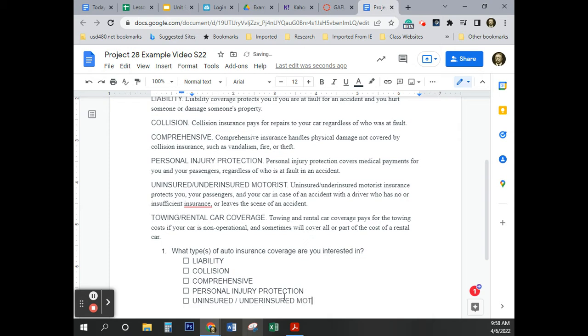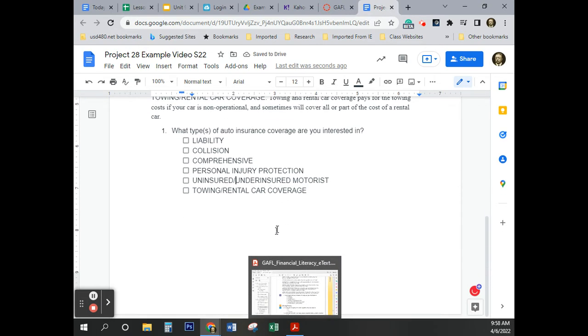Okay, motorist. Hit the enter key again. Towing, rental car coverage. Okay, and I forgot to put the slash there. Not a big deal. But I've got both those words there, backspace, so I know that it's basically spelled right. Arrow, backspace, arrow, arrow, backspace. Good. So that part's done.